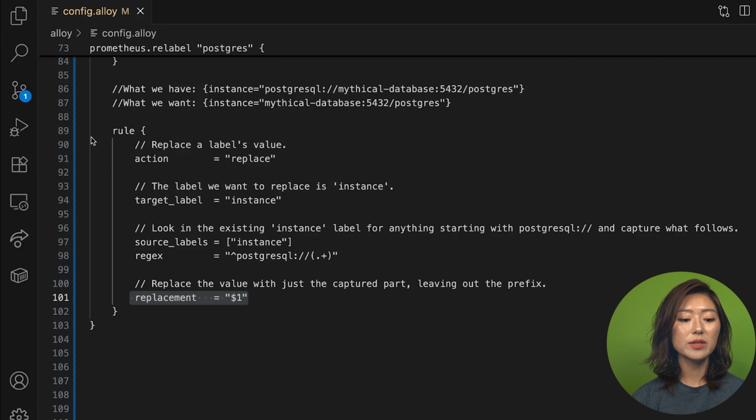All right, let's zoom in on the last rule block. We'll use this block to clean up an existing label called instance. Right now, the instance label holds a full address. We want to simplify that label by removing the PostgreSQL prefix so that it looks like this. And here's how we do that.